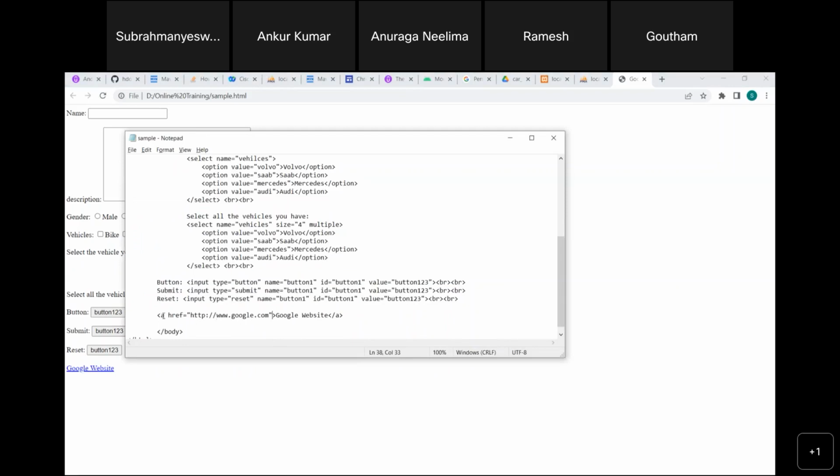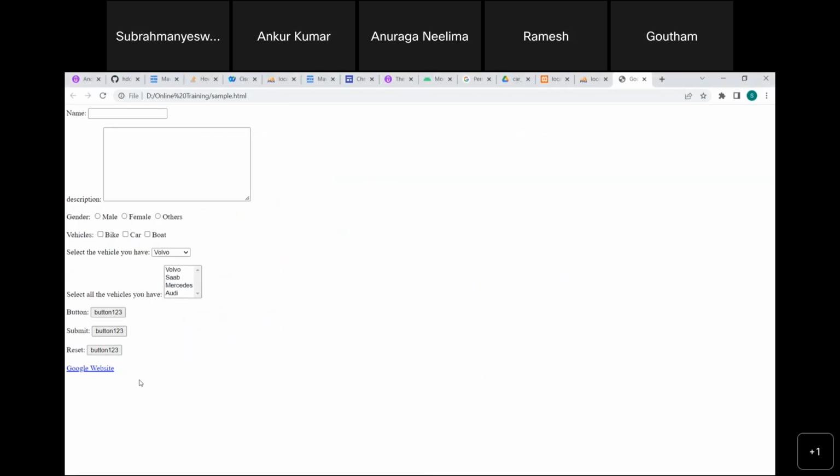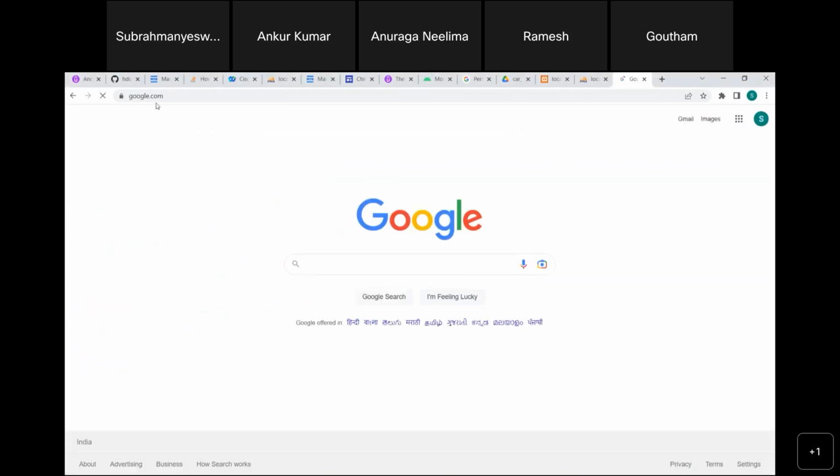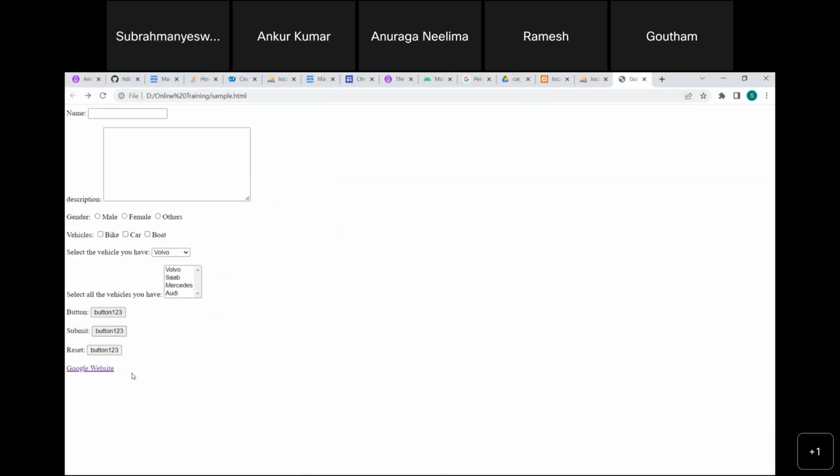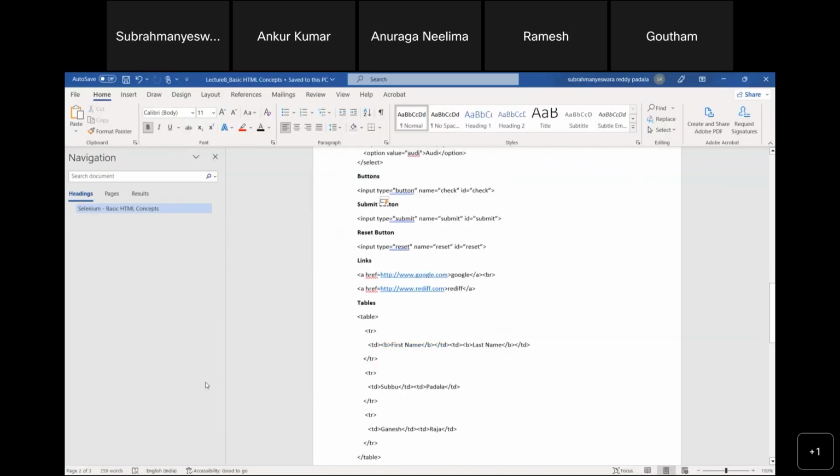So A is the tag that is used for hyperlinks. We use an attribute called href to specify the website we want to move to. This is the link where we want to go, and the Google website is the one. The text shown here is what you click. Now if I click on this one, it will go to Google. So this is how we create hyperlinks.